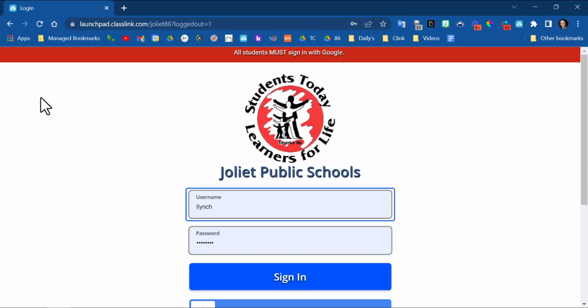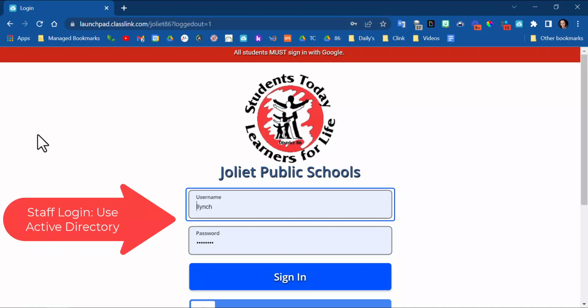For students and staff, this should open automatically when logging into the device. Staff members log into Classlink using their Active Directory credentials. This is the username and password that they use when they log into the computer, and it does not include the domain @joliet86.org like in your email address.